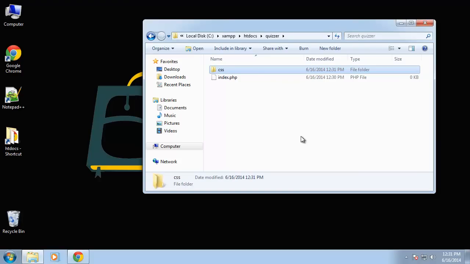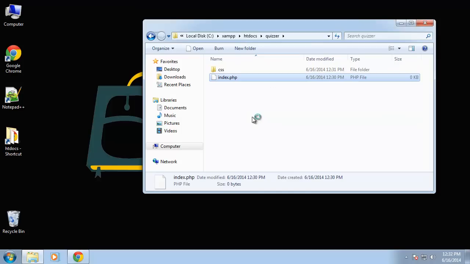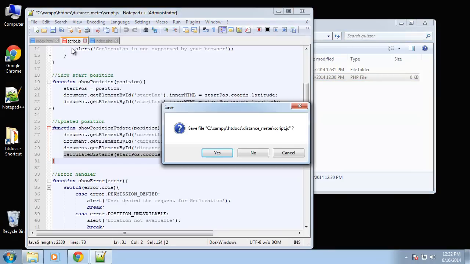Now the structure of this application isn't going to be complicated. We're just going to throw all our files in here. As we go on with our projects, the structure will get more complicated and more semantic. So I'm going to go ahead and open up index.php. I'm just going to use Notepad for this project.